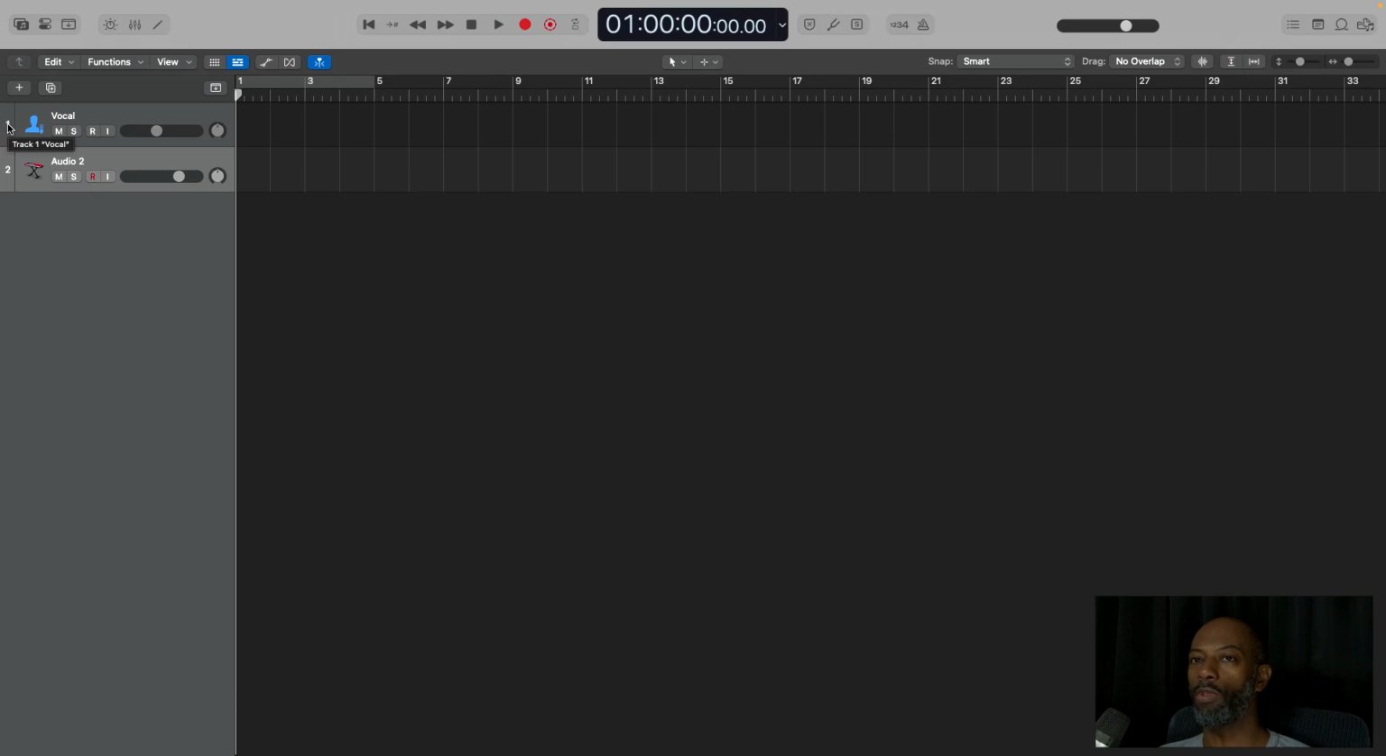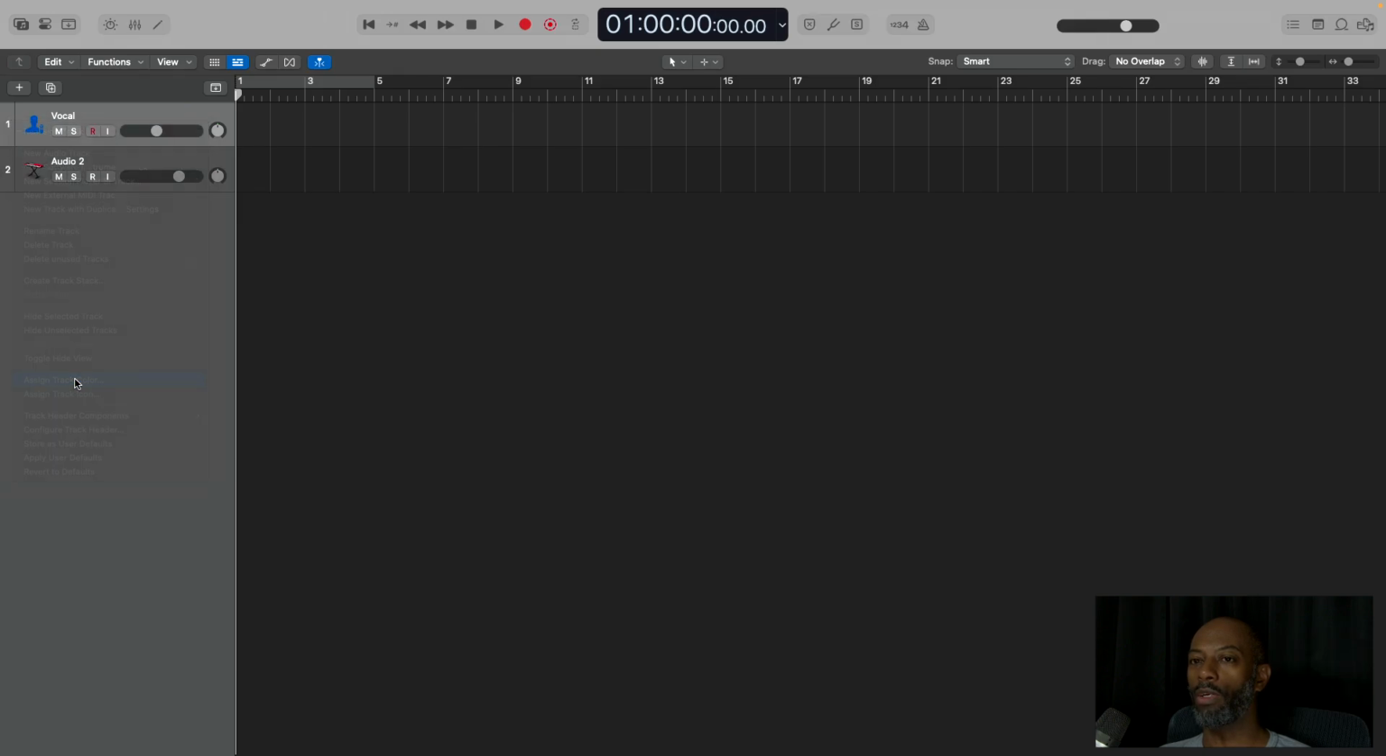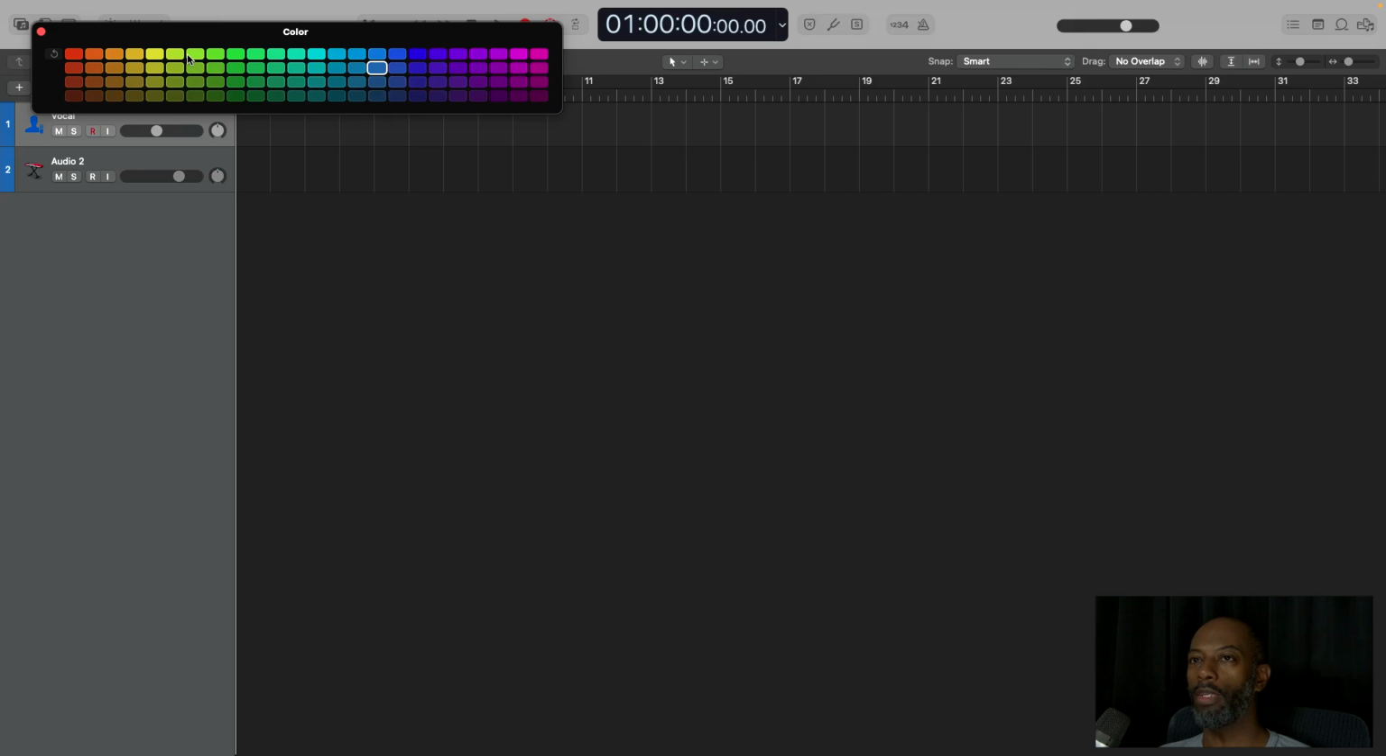Now if you do the same thing over here, you right click, and you can go down to assign the track color. You can label it with a color as well. Let's just say I'm going to choose orange, that one. Then you just highlight this one.